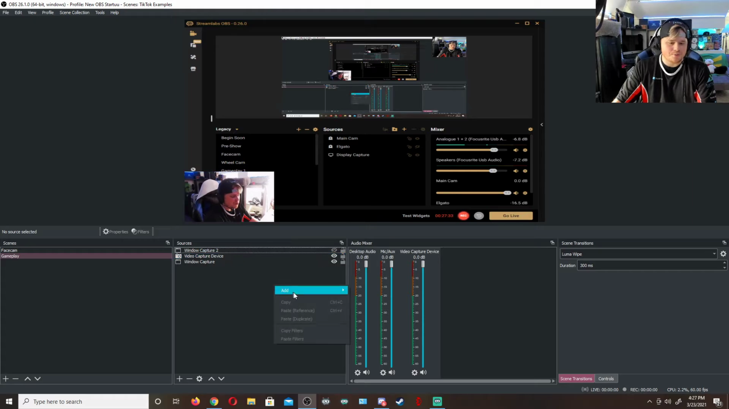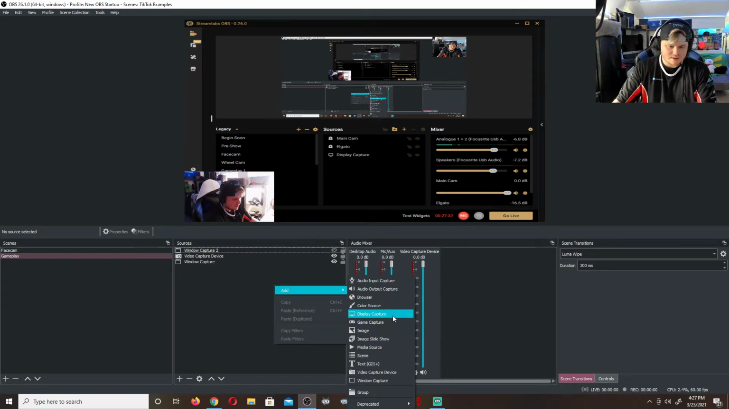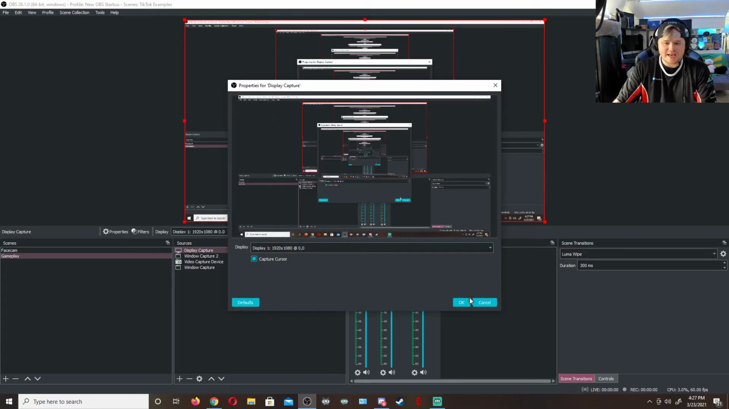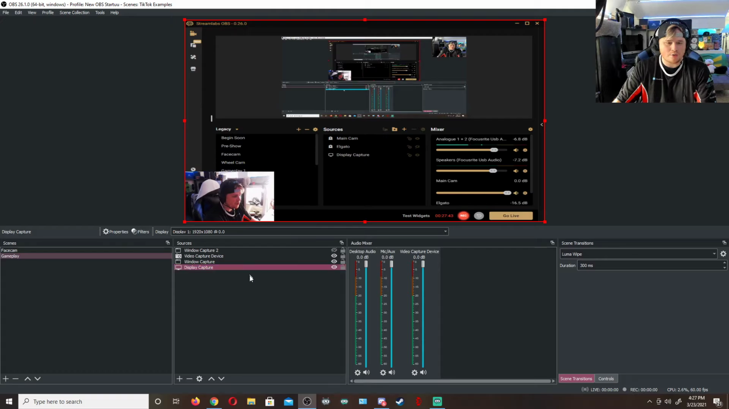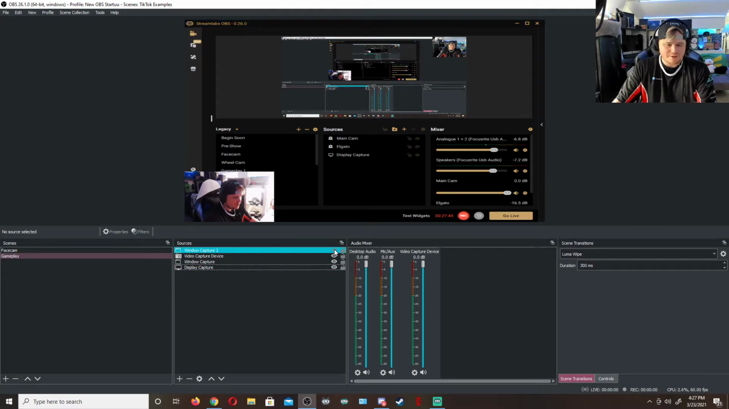The other thing you can do is have a display capture, but have it at the very bottom, right? I'm going to take it at the top. I'm going to drag it all the way down to the bottom. Let's say you have a display capture down here. I'm going to turn that eyeball off, so now it's not using up any resources.